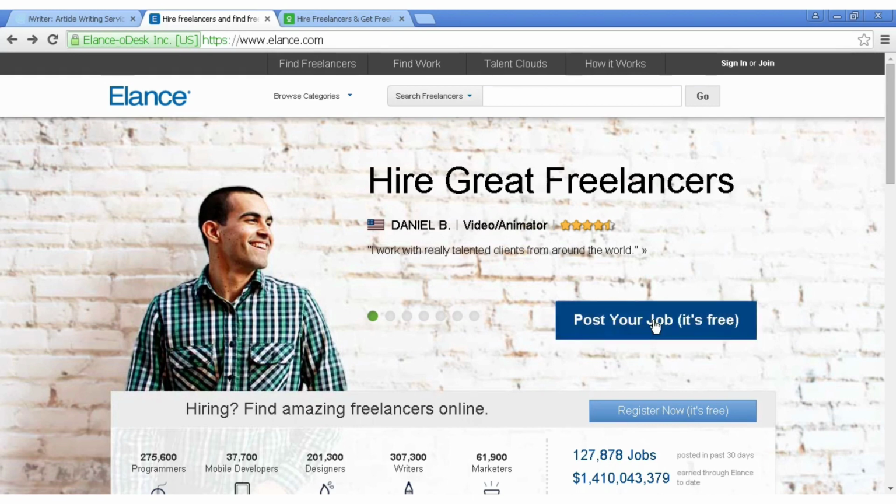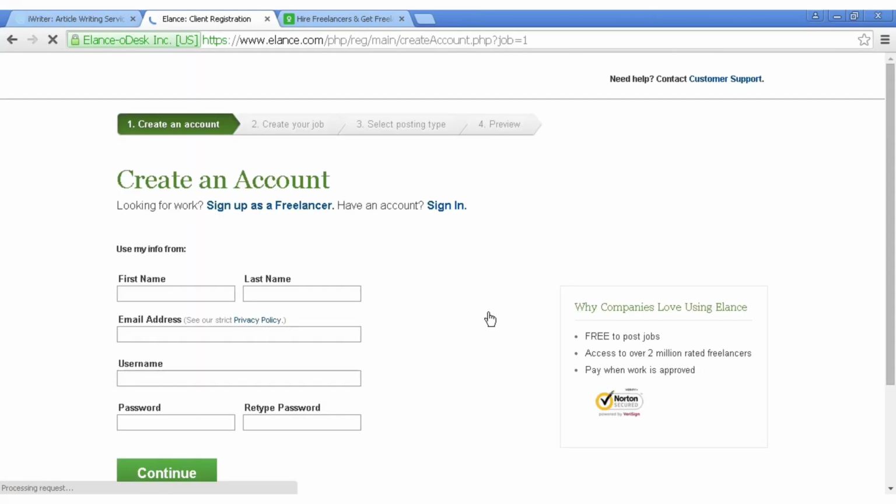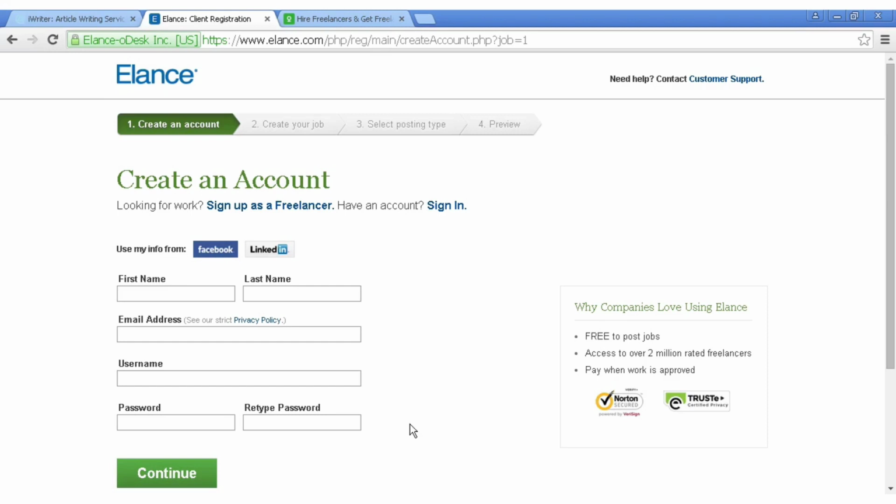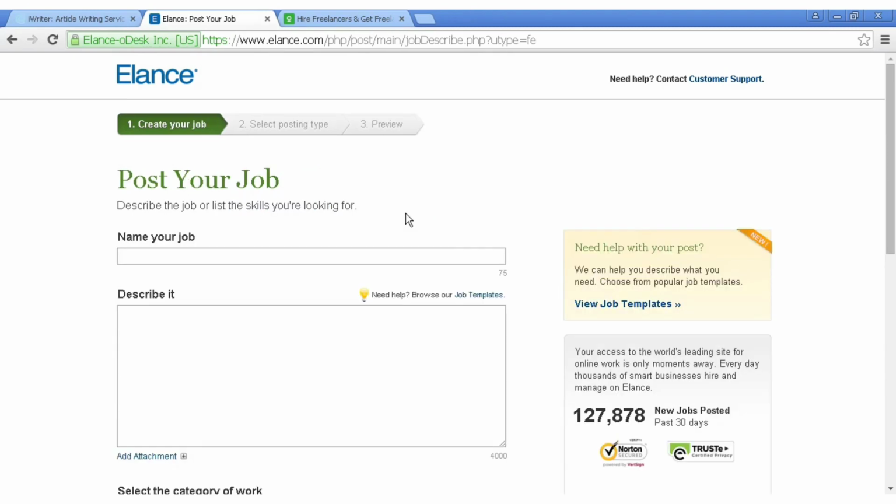Come to the site and click here to post your job. As it says here, it's free, so we click on there. And then if you don't already have an account, you'll be prompted to create one by filling out the information here. If you already have an account, you can click here to sign in. I have an account, so I'm just going to pause the video while I log in. And once you're logged in or you've set your account up, you can post your job.